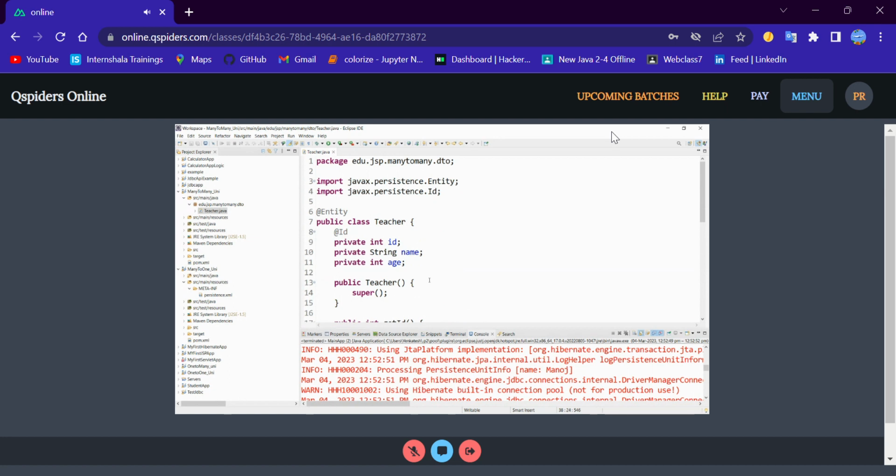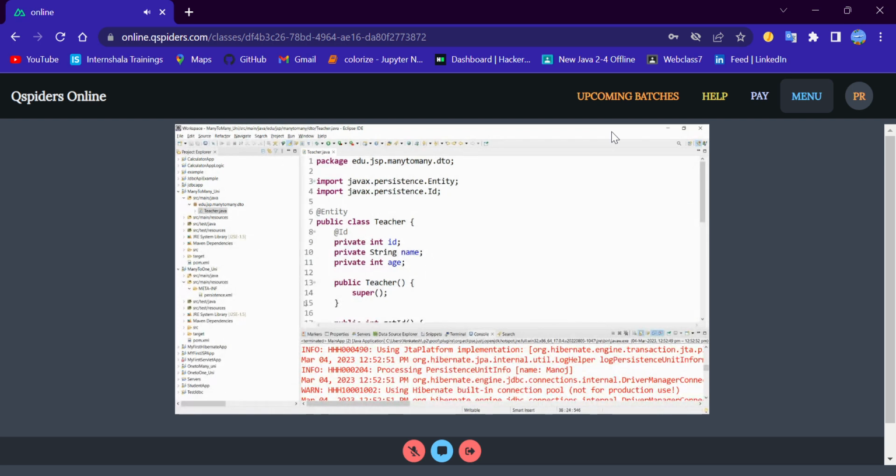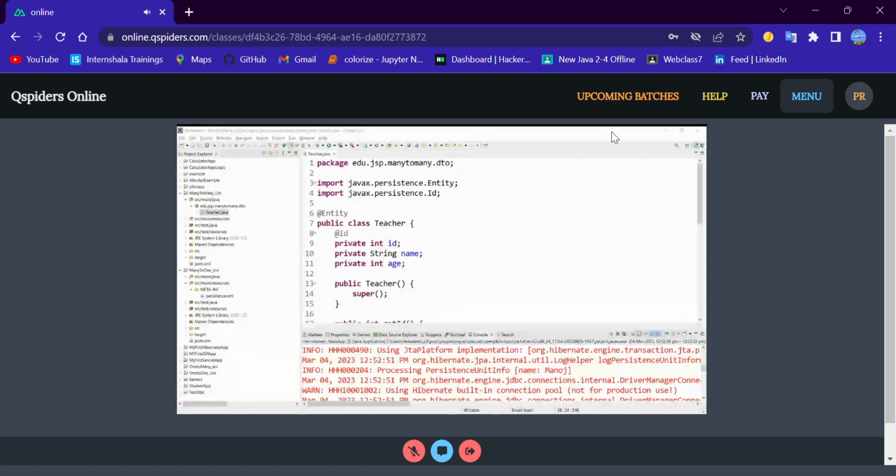Now in the example we were talking about, a teacher will have a list of subjects. That means one teacher can take many subjects, and one subject can be taken by many teachers. So that was the relationship.